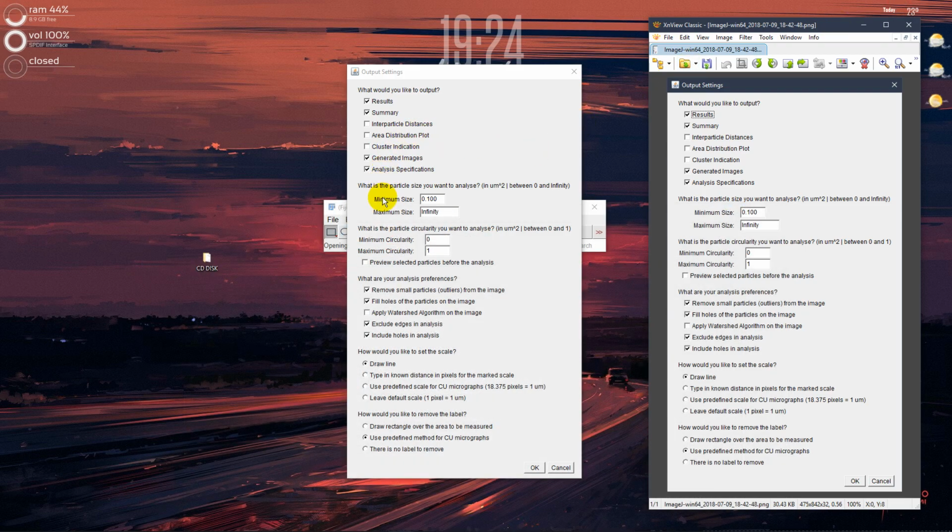Now, the second section asks what is the particle size you want to analyze, and it's given in micrometers squared. And the value should be between 0 and infinity. So minimum size cannot be below 0, maximum size cannot be above infinity. By default, I think that 0.1 is the best value that removes a lot of outliers from the image.